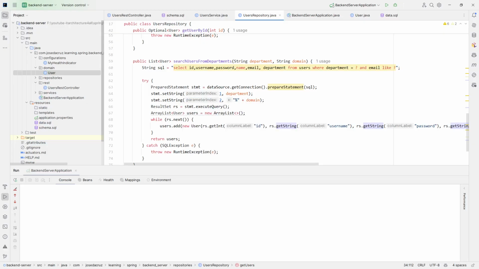So here for the search users from departments, we provide department domain, and we are filtering by both the department and email. The email is using like because we are not targeting the whole string. We are just doing a kind of pattern matching. And the thing that we provide here is just the end part of the email. That's why on the set string, on the parameter, we are targeting the department completely, but here we are concatenating, saying it's the right part. This is a SQL symbol to say any character concatenated with something that we provide on the right.